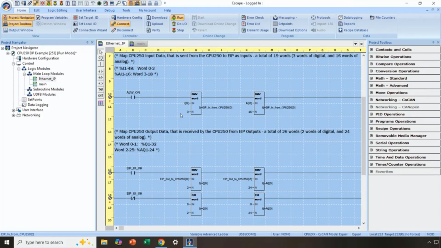Those 3 words of %i data are being allocated to the built-in I/O. That is the first 3 words in the array. The last 16 words in the array come from %ai1 to %ai16. So this is the data that we are publishing to Ethernet IP.